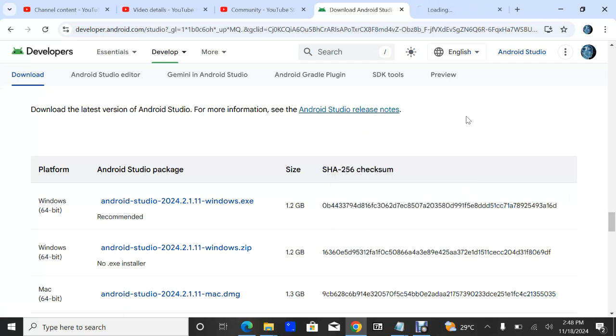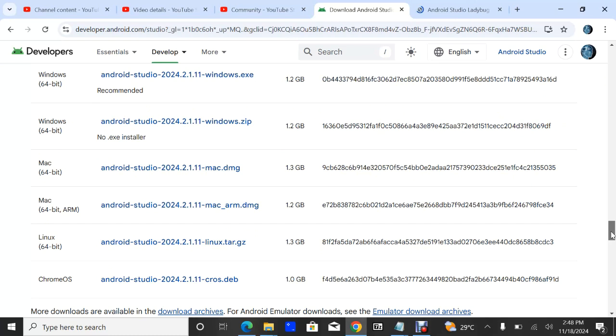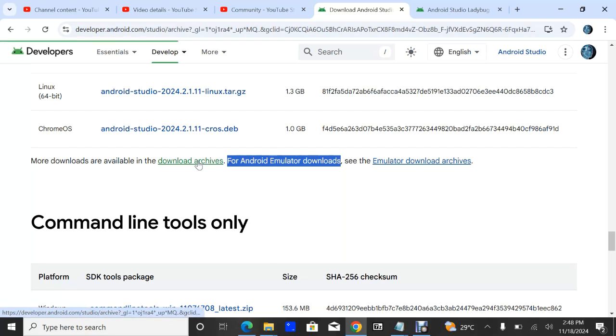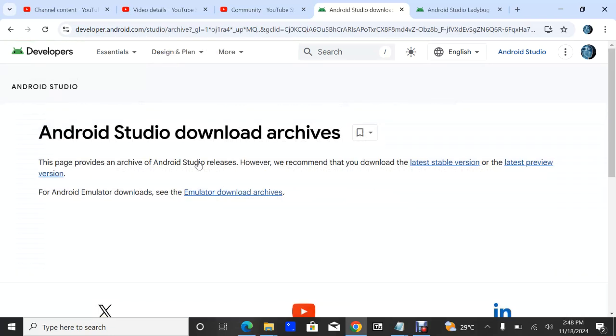Android Studio release dates. I've seen that. So this is the latest Android Studio. Then more downloads are available in download archives. So we'll click on that because that is where you can get older versions of Android Studio. So click on download archives. So this is Android Studio download archives.